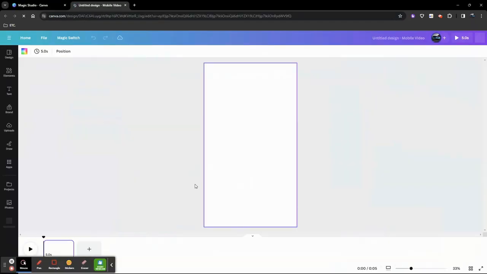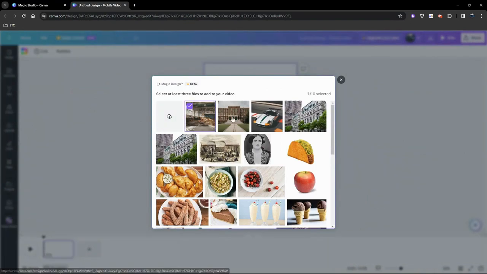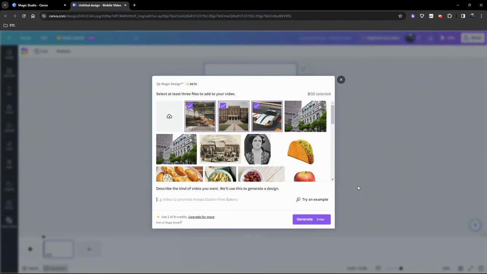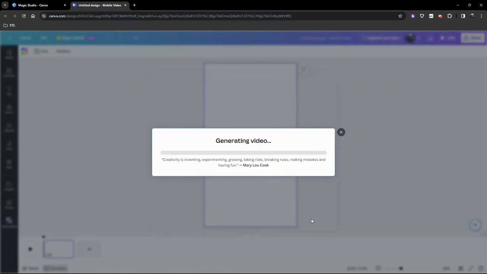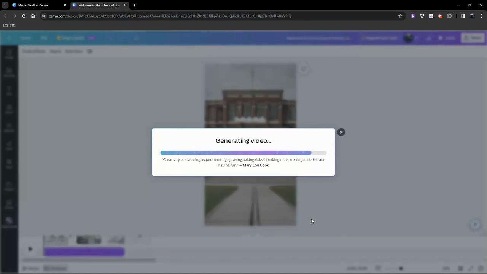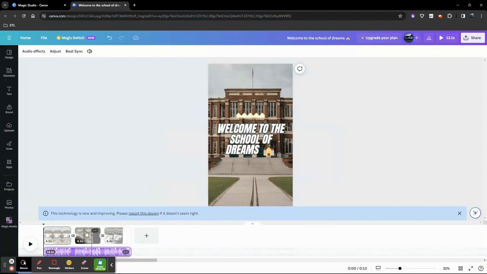Once you are there, you have to select 3 images or videos, and then you have to give it a prompt. I will give it the following. And then you hit enter, and then it gives you a video. The video will have audio and words over the images.